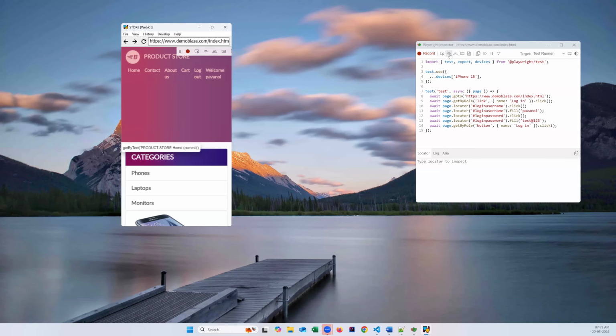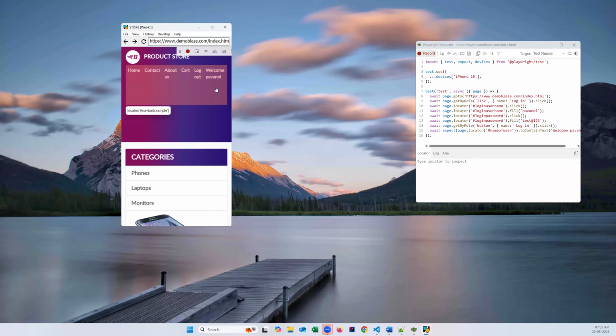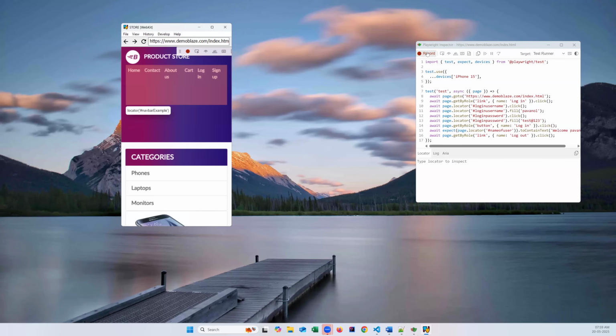After clicking on the login, I just want to add one assertion on logout. If you want to add an assertion, you can use visibility, or you can use assert text, or you can use value. Value means if you want to capture any value like prices, something like that, you can use value. I'm trying to use assert text, and this is the text I want to assert. So this is the text captured. Okay. And after that, I click on logout, and then I stop recording.